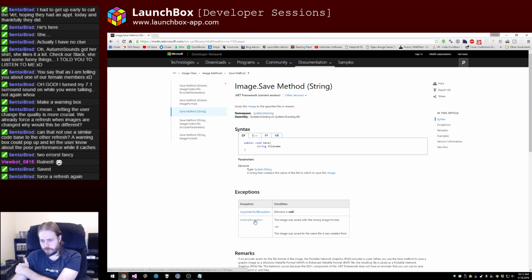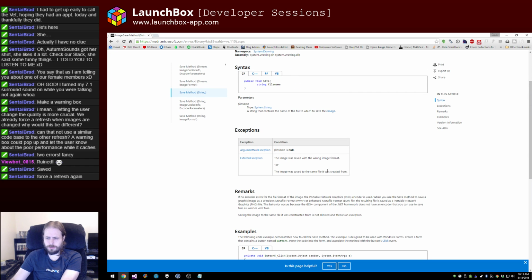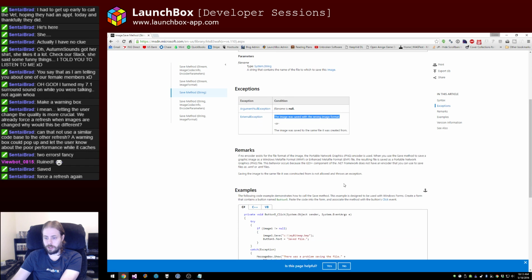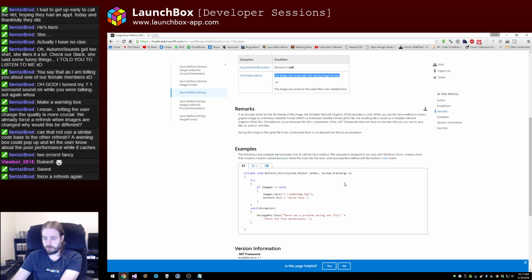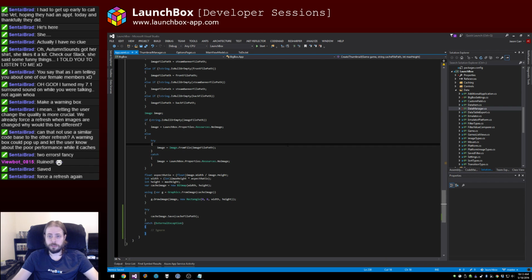Exceptions. External exception: the image was saved with the wrong image format, or the image was saved to the same file it was created from. So, odd. I think I'm going to just run with this. The image was saved with the wrong image format. So basically, I guess that means we got an image somewhere in our list that is just invalid somehow or other. I don't know how that would happen, and I don't know that I can trust that, but we're going to run with this for now and see what happens.